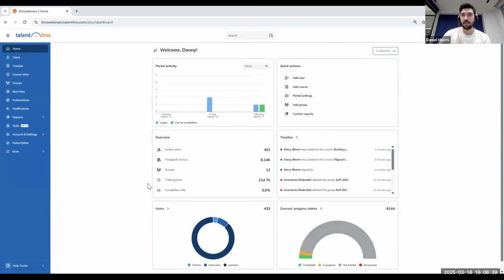Thank you, Anastasia. So hopefully you can see my screen, and I'm going to jump straight into the platform, and we're going to create a course together in the new TalentLMS interface. Now, you can create courses in the new interface as an administrator or an instructor. I'm logged in as an administrator, as we can see from the top right over here.